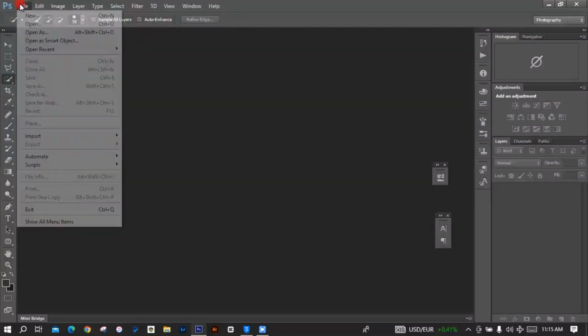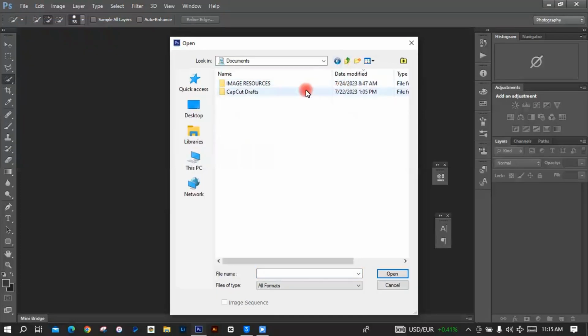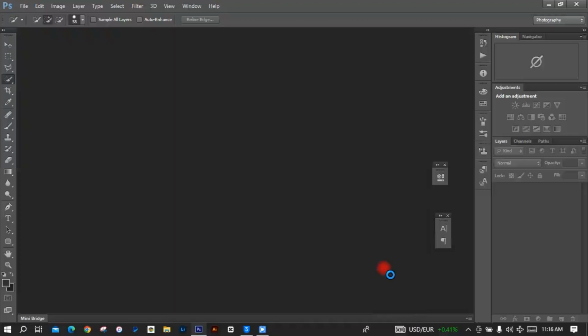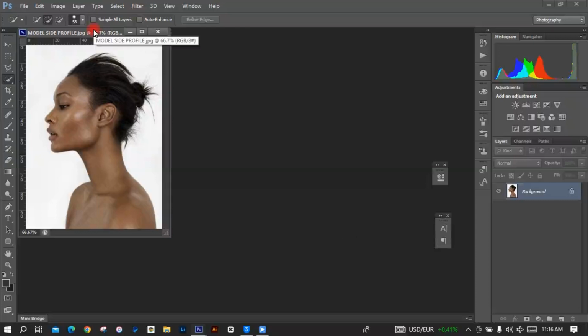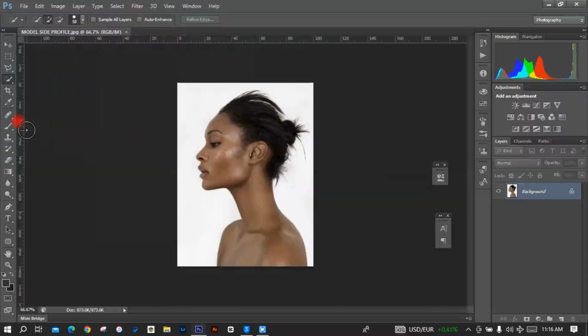First off, you're going to start by going onto File and clicking Open. Click on Image Resources and then click on Model Side Profile to open our first image we're going to begin to work on. I'm going to just click and enlarge my image to get ready to make further adjustments.